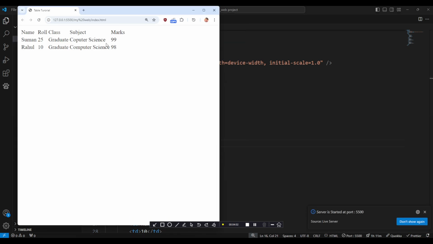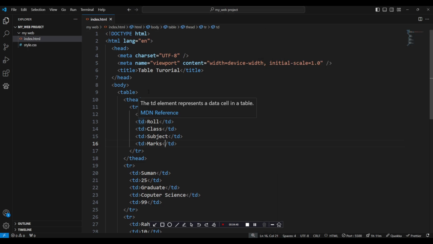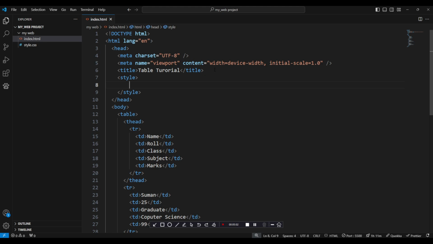Now I'm going to apply CSS to my table. Just keep watching and you will learn everything. One thing to note, guys, is that I'm not going to apply any external style sheet because that would be really advanced. I know you are a beginner, so that's why you are watching the tutorial.